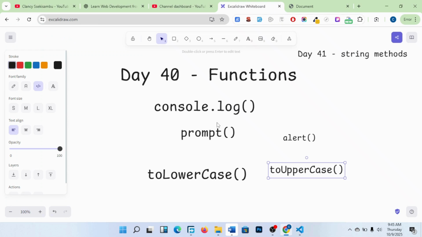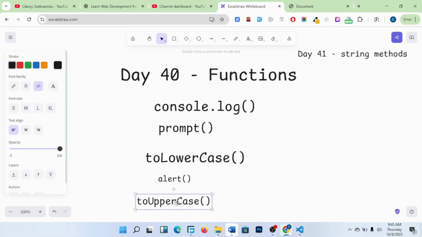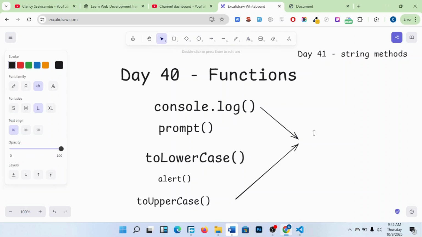Okay. So all these functions you are seeing here, prompt, alert, toUpperCase, there are even more that I've not talked about. All of them are inbuilt functions. They are inbuilt functions. Okay?